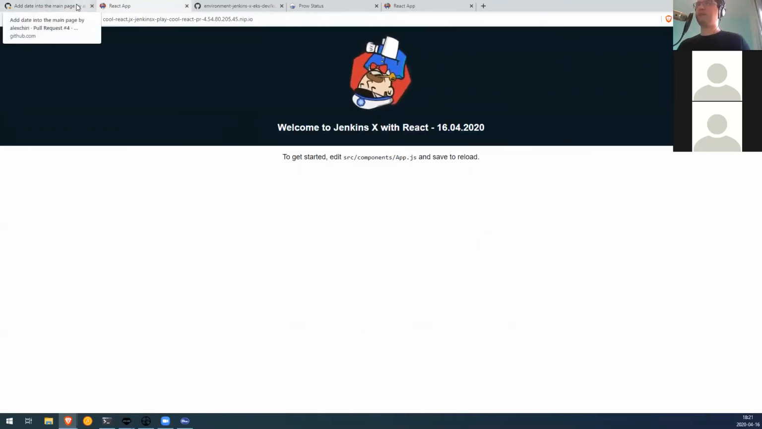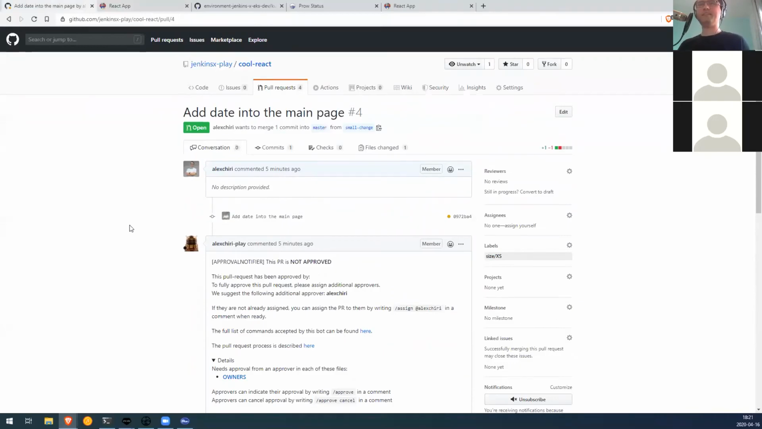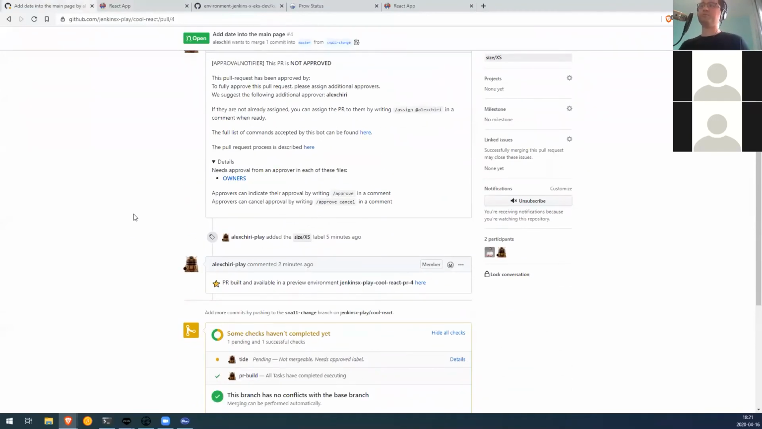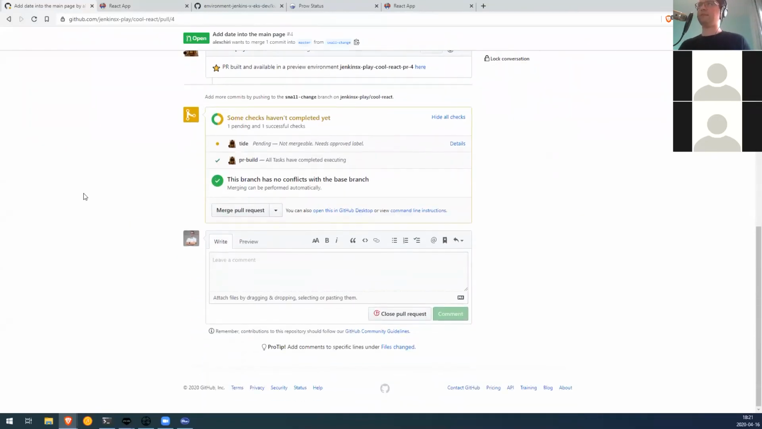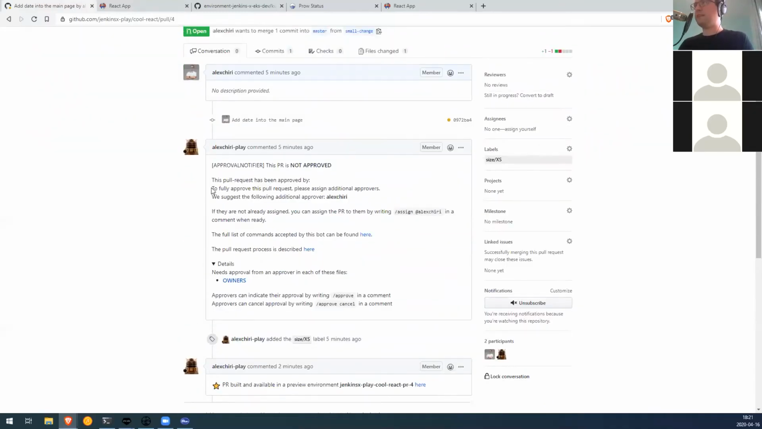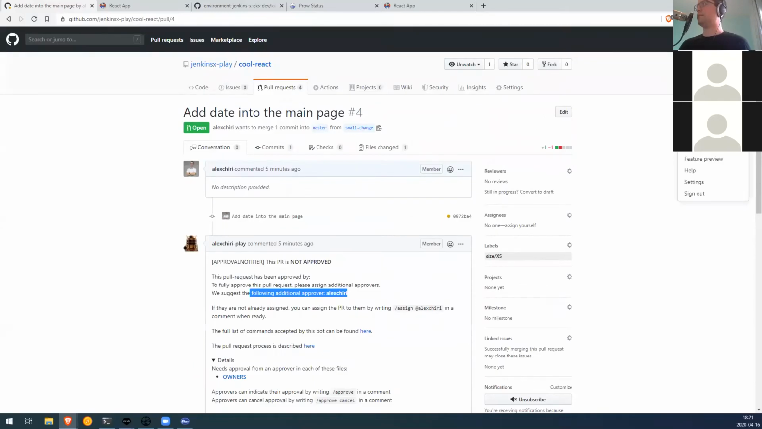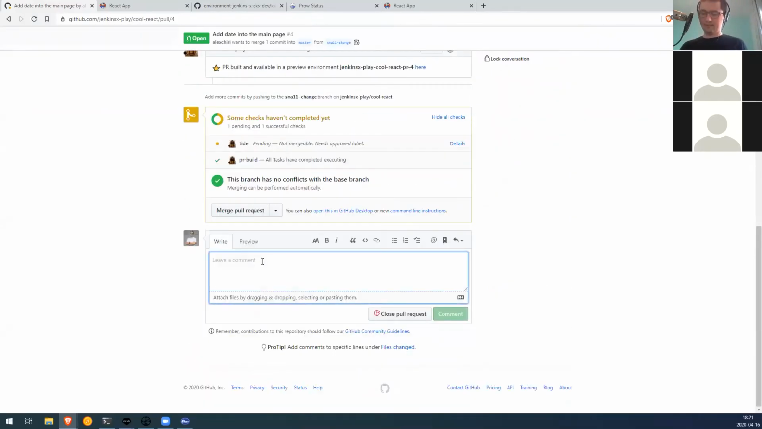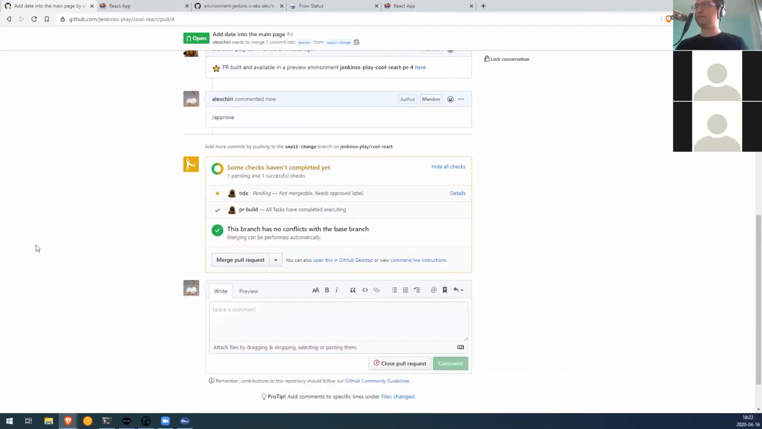So that's pretty cool. Now, another part of the GitOps thing is that I can approve and deploy this pull request using comments here in GitHub. It informs me here that to fully approve this pull request, assign additional approvers. We suggest the following additional approver, and that is me. That is my user here that I'm logged in with. So what I can do is go here and, let's say I verified and I'm satisfied with the change, which I am, I think it looks great. Then I can just go here and say something like approve and add a comment.